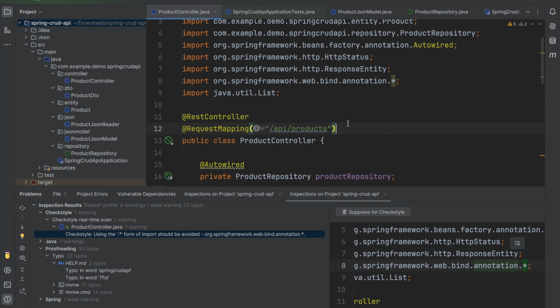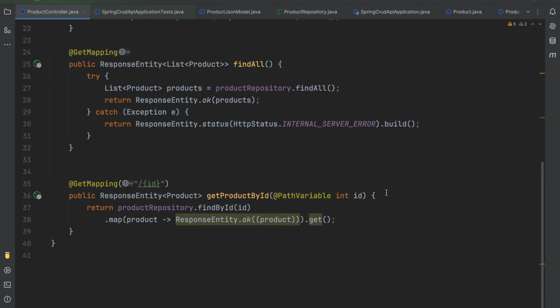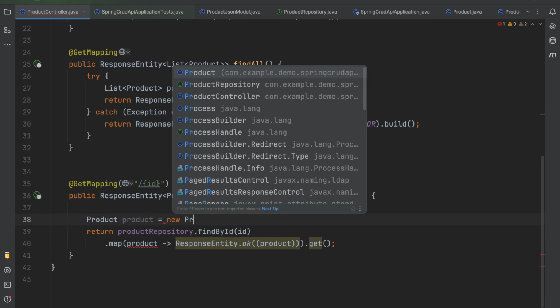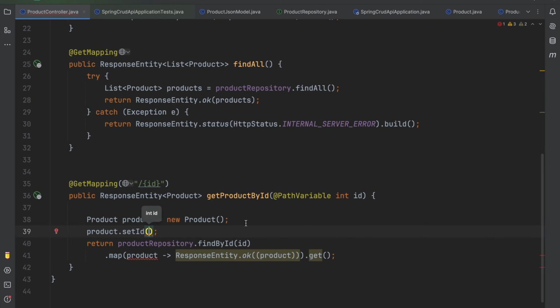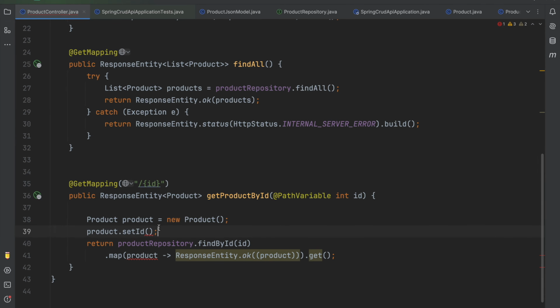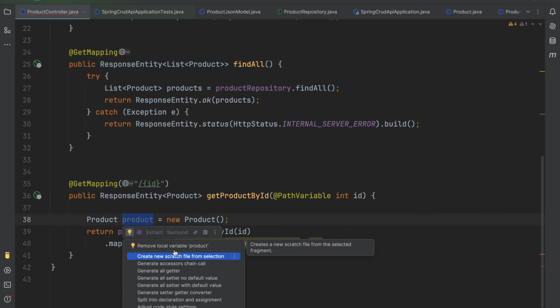Suppose let's go back to our product controller. Here I have get product, get product by ID. Suppose I would like to create one product here. If you want to set some values on this product, right now I have only a few fields here. What if you have more fields? Then it will take a couple of minutes. So instead of setting manually, we can use that plugin. Let's click on alt enter. Here you will see generate all getters, generate all setters.